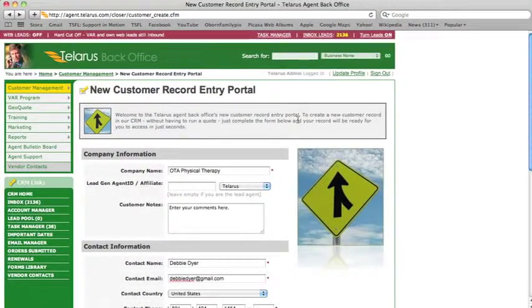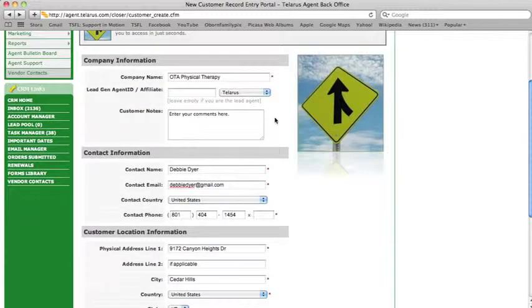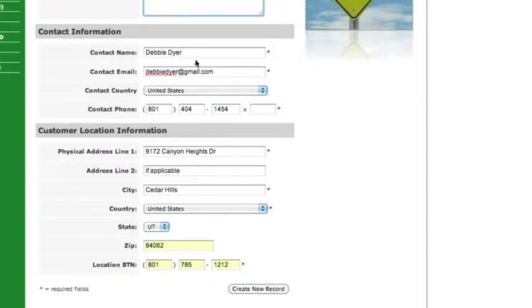This brings us to the New Customer Record Entry Portal. This is where you key in new entries that will go into the CRM as a customer record. I've already taken the liberty to fill in our information here, beginning with company name, lead generation agent ID. This is where you enter in a lead or VAR agent's ID if you're working with someone, but if this is your own lead, leave that blank. Customer notes, again, not required. Contact information of the person who is the main contact for this business. Of course, the business location information.